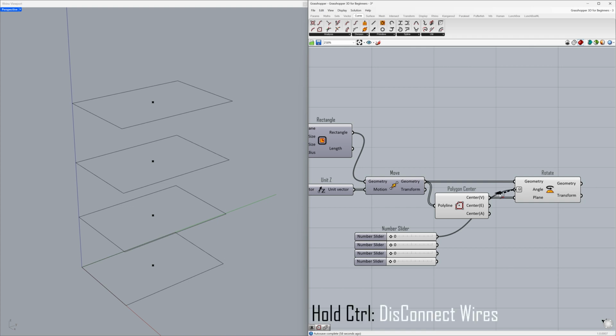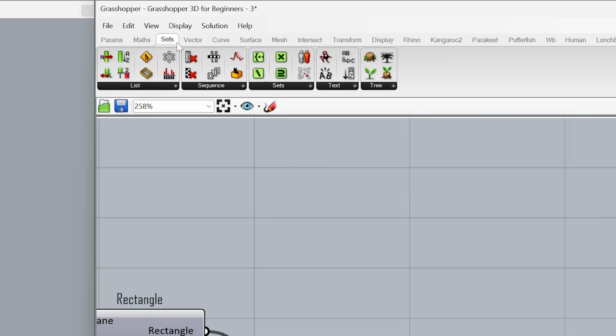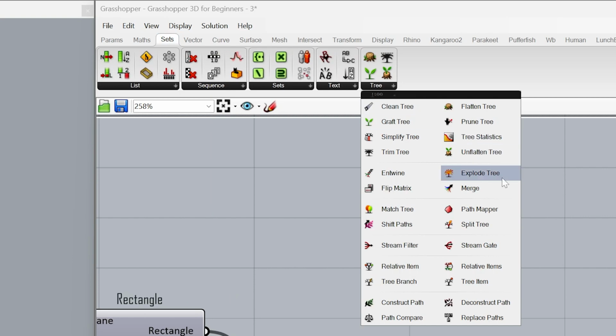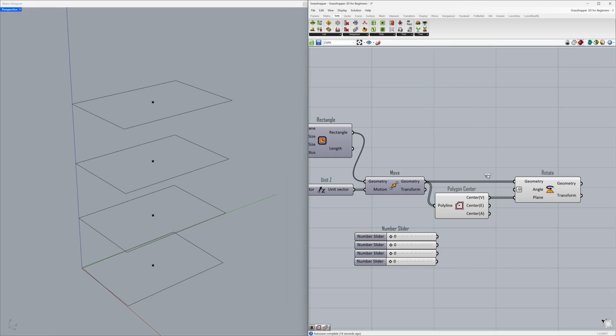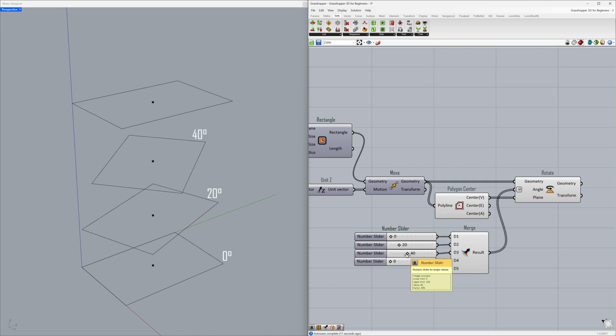Hold down the control key to disconnect wires. Now, let's collect the sliders into a list. Sets. Tree. Merge. Connect the data sequentially. Connect the result to the angle. Keep the first angle at 0. 20 degrees. 40 degrees. Degrees.